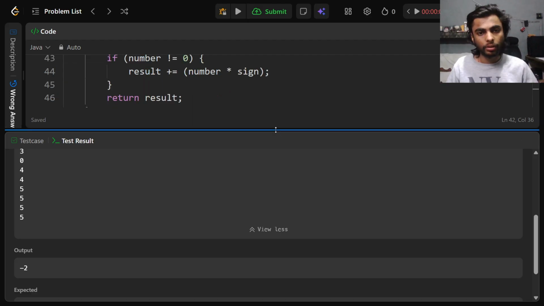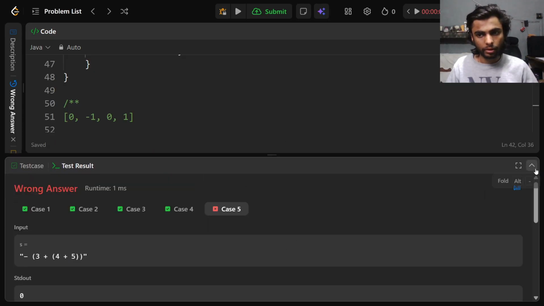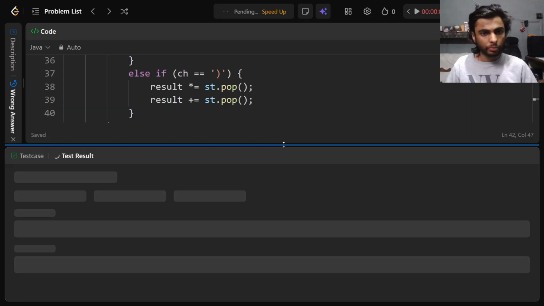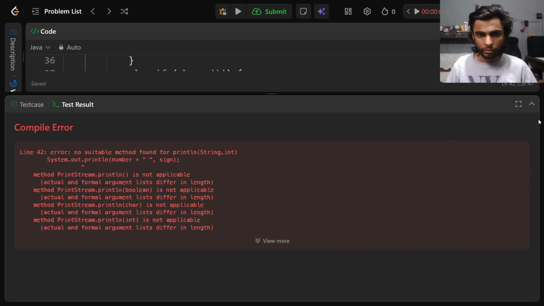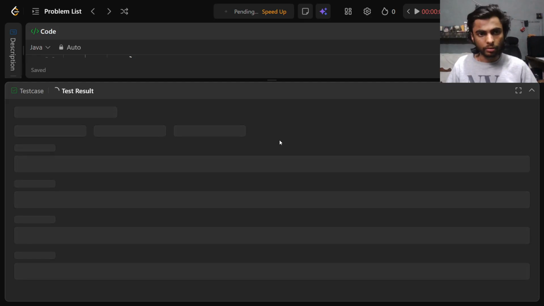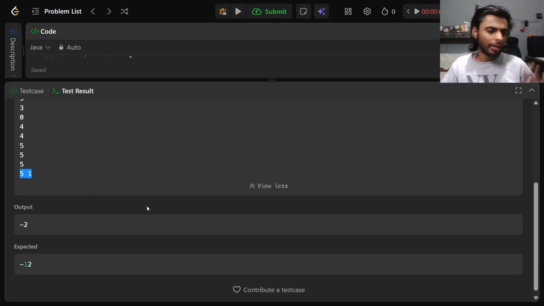Five. What is the sign? Is sign still negative? Which shouldn't be the case. Shouldn't be negative. That is why, of course, I'm getting the wrong answer. Still, no, it's positive. How in the world am I getting 2 from here?